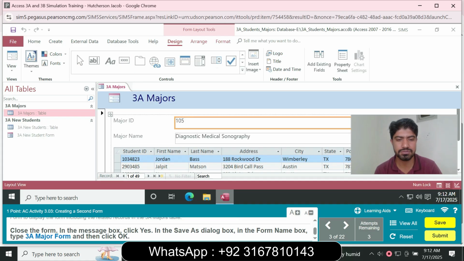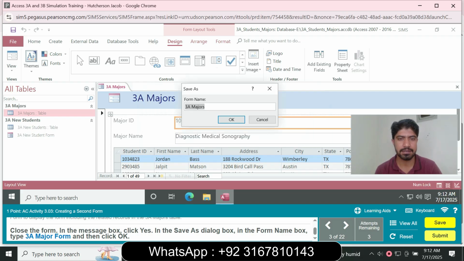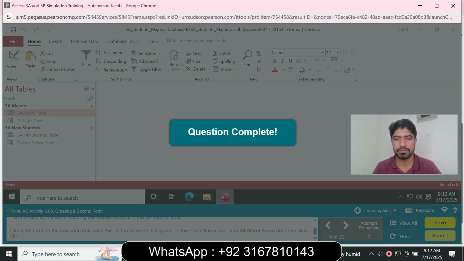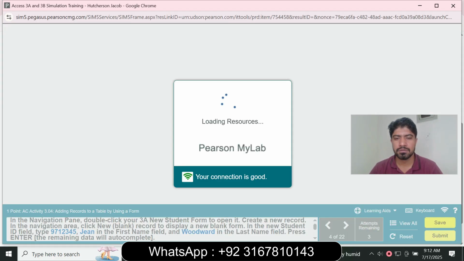Next, close the form. In the message box, click yes, and in the save as dialog box, in the form name box type 3 major form, and then click OK. So right-click and click close and click yes, and save as 3 major form and click OK. So question number 3 is complete. We move to question number 4. So open question number 4.